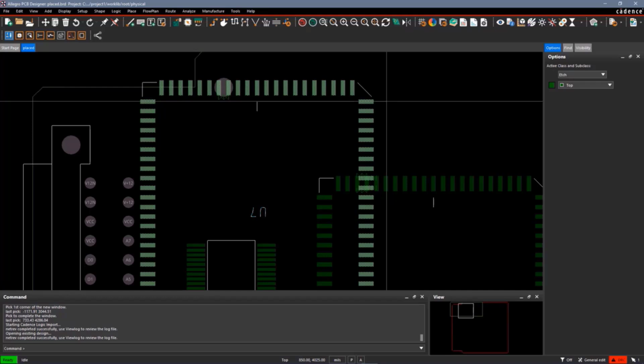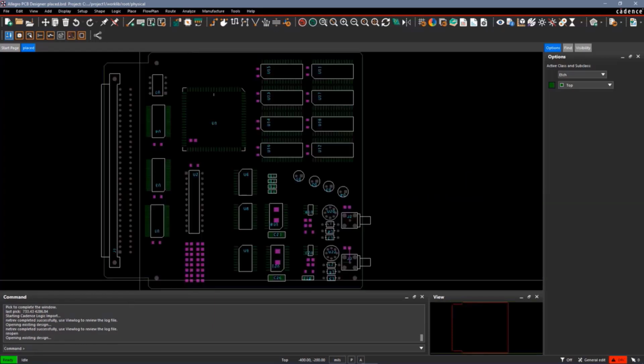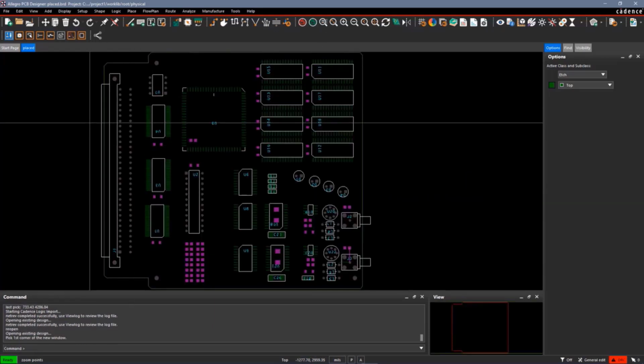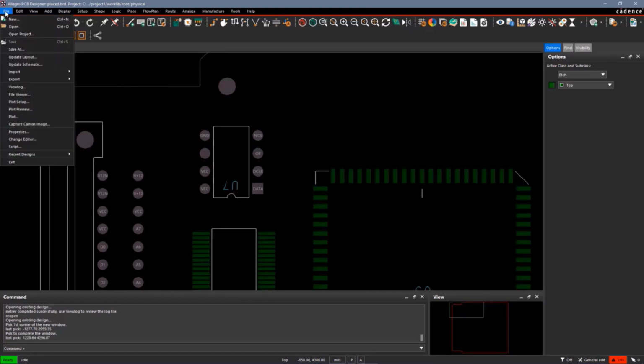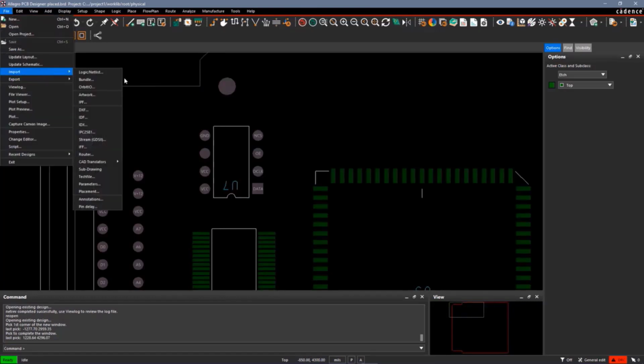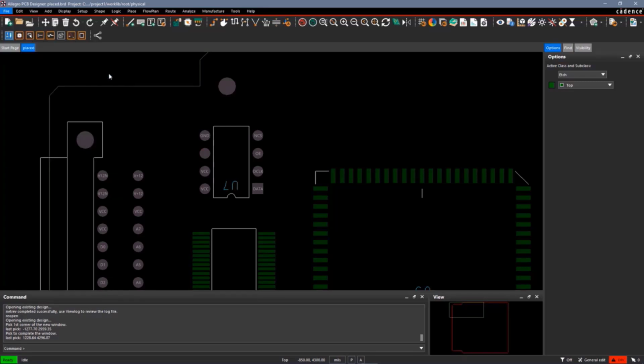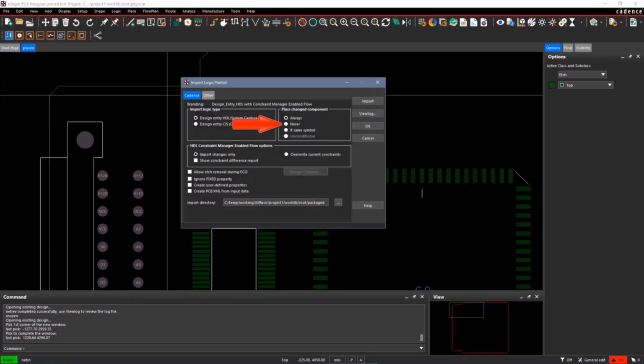So let's look at this in the other mode. Let me reopen the design here. Zoom in back up here. And let's do another File, Import, Logic. This time let's turn on never. So it should rip up the old part but not place the new one because they're not the same part or the same footprint.